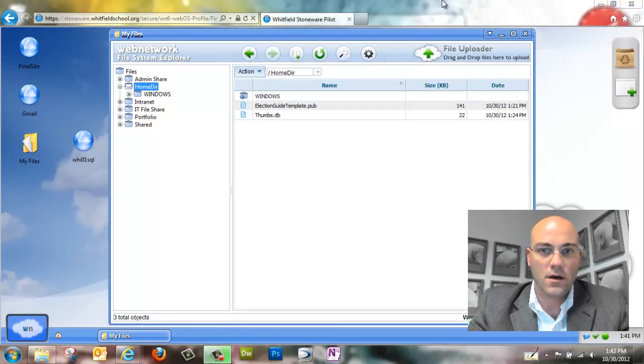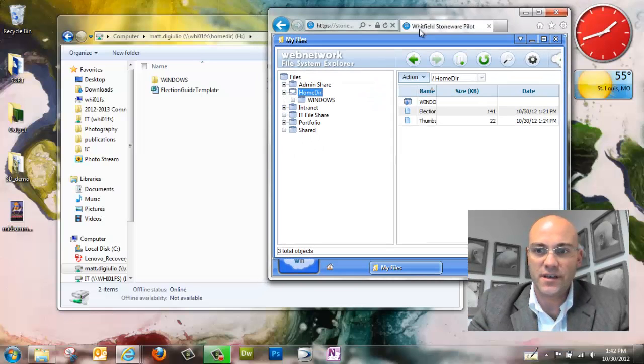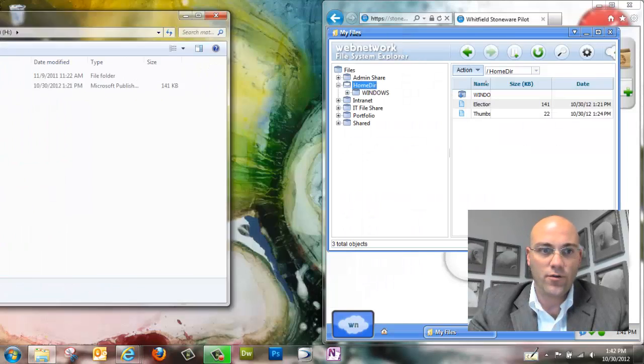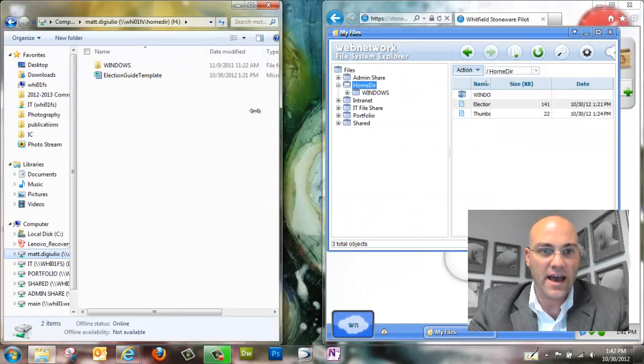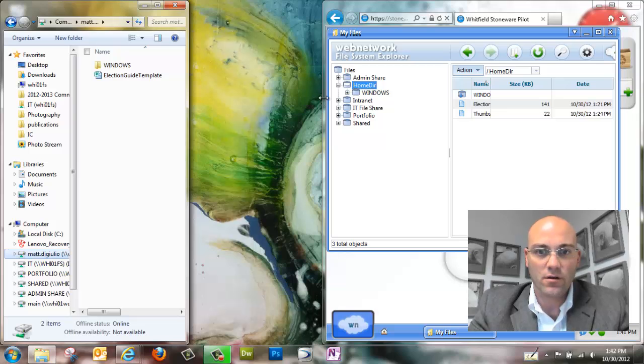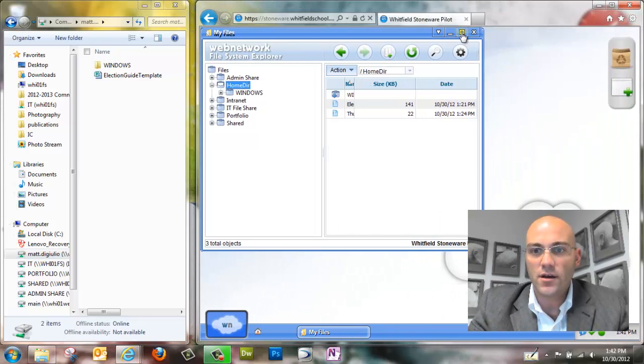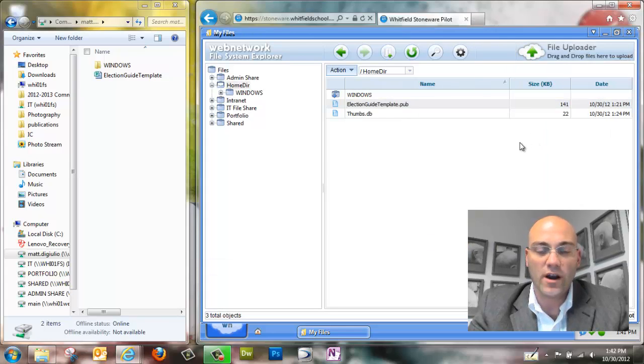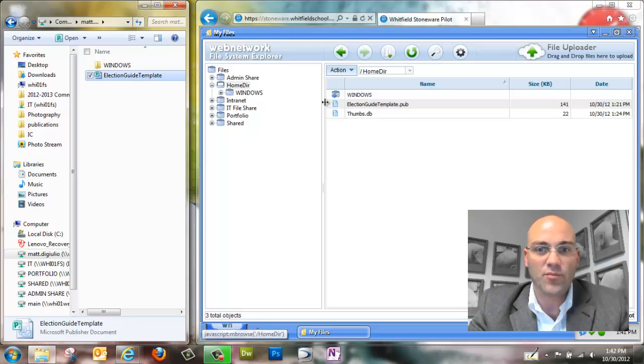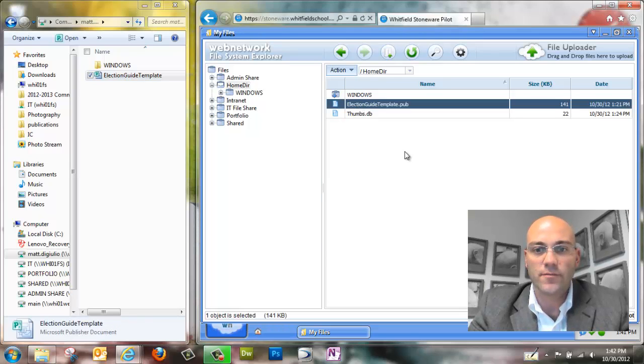and it'll open up the contents of that folder here on the right hand pane. Let me move this over a little bit so you can see the window on the left is my actual H drive on my computer, or on the server, whatever. And on the right, you're going to see the Stoneware that I'm accessing through Internet Explorer online. So you can see I've got election guide template here, election guide template here.